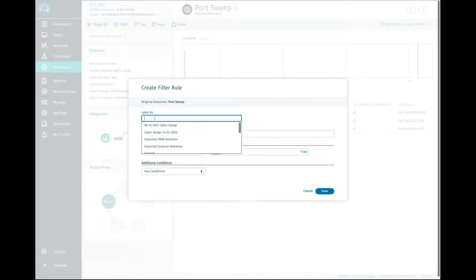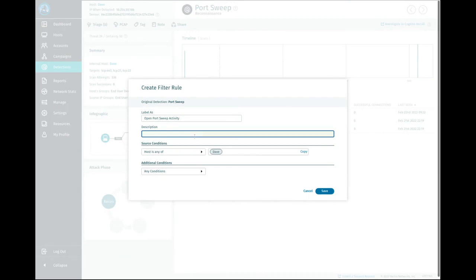So we have to apply a label. In this case, we're going to apply the label open port sweep activity. We're then going to add a description.